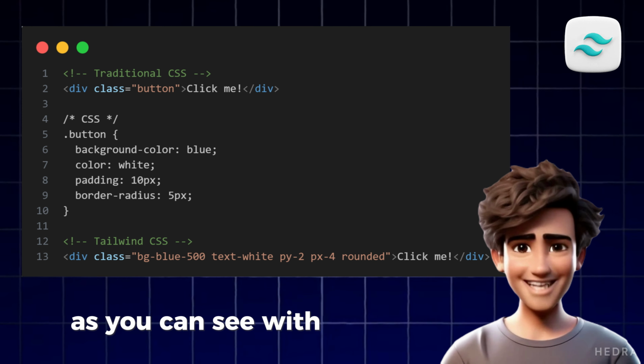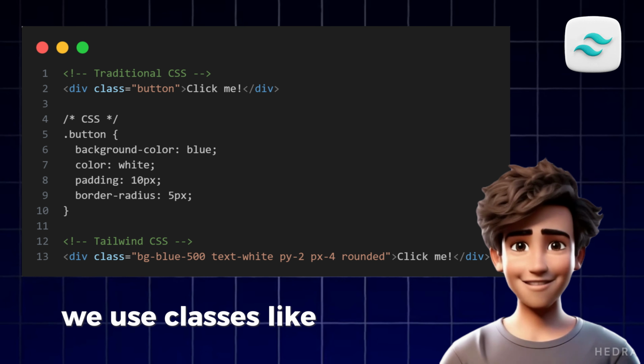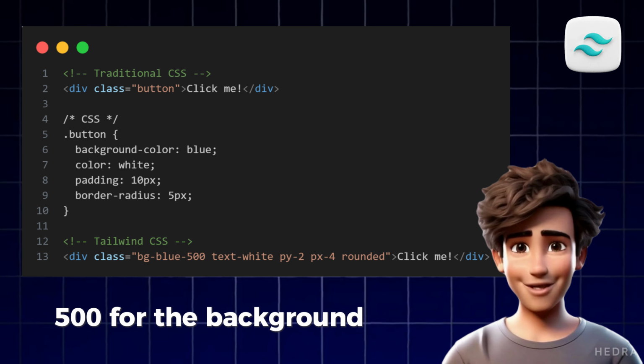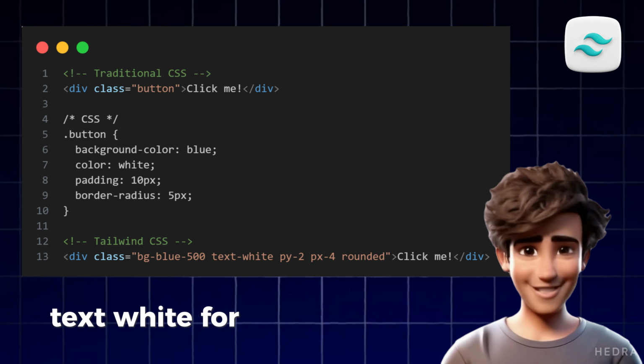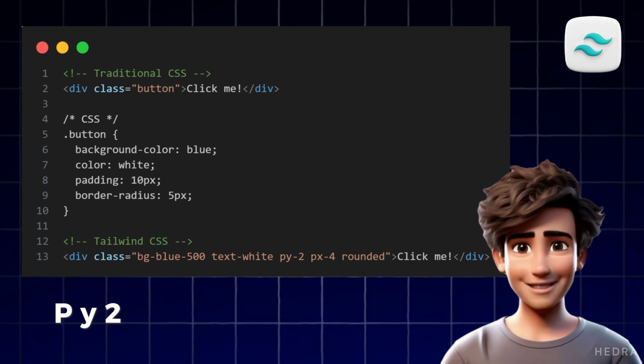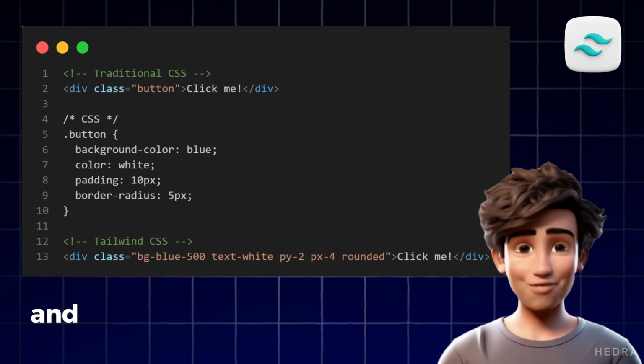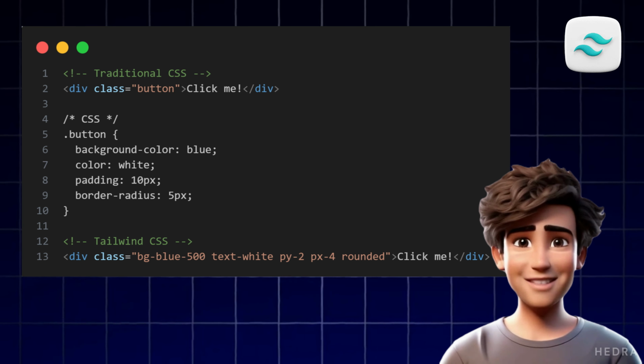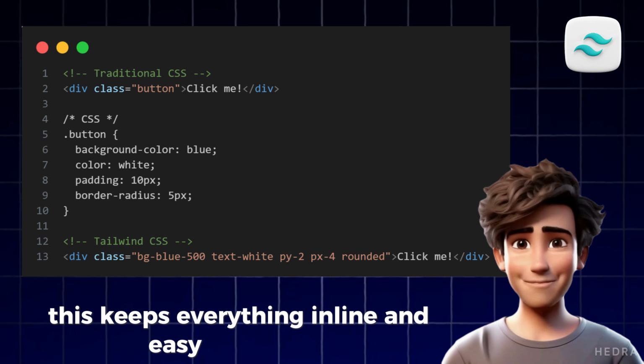As you can see, with Tailwind, we use classes like bg-blue-500 for the background color, text-white for the text color, py-2 and px-4 for padding, and rounded for rounded corners. This keeps everything in line and easy to manage.